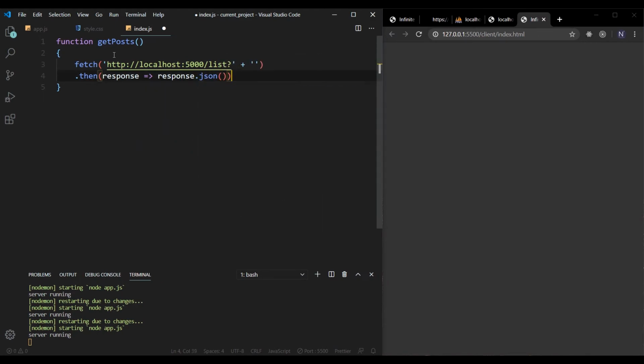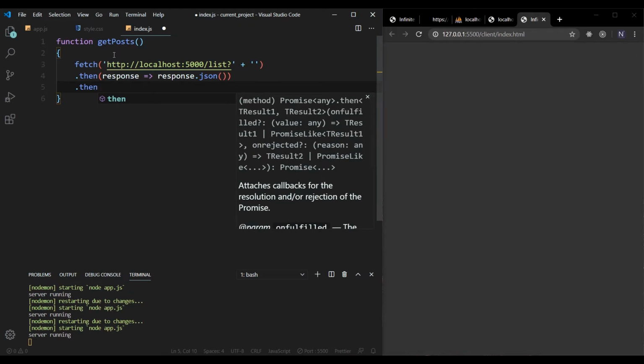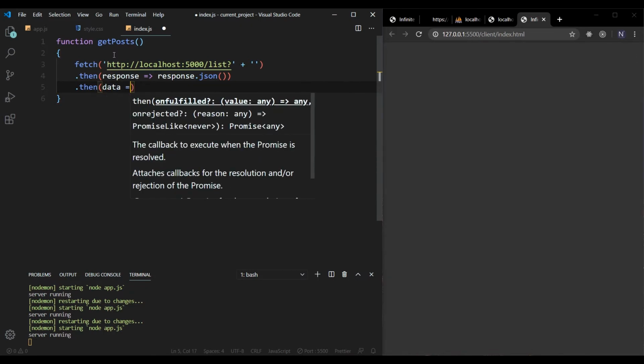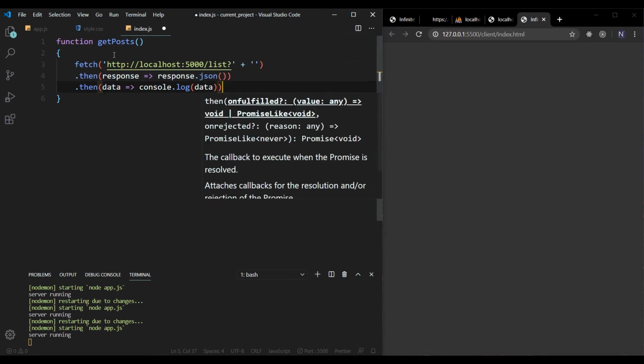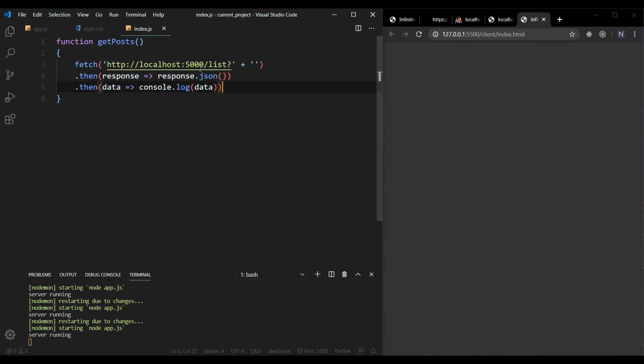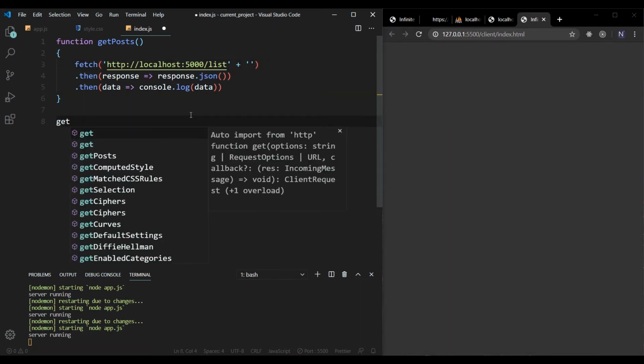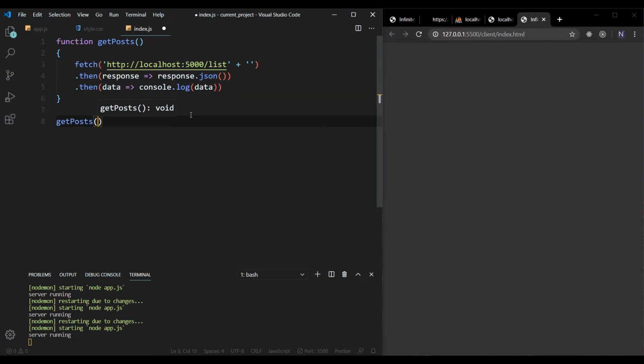And then we'll have another promise return with the data. And we're just going to console.log the data here. Okay, so I'm going to get rid of this question mark. And let's call get post.